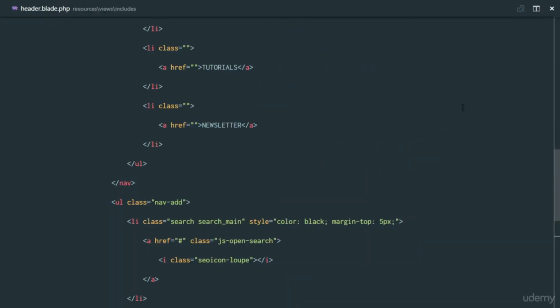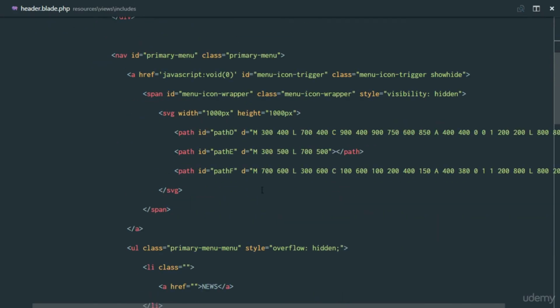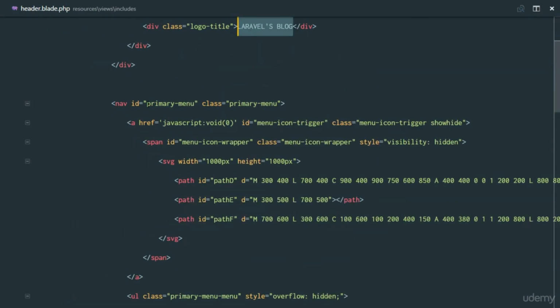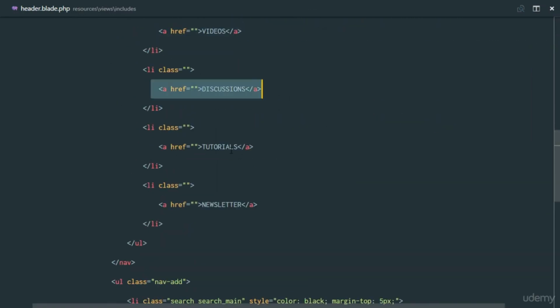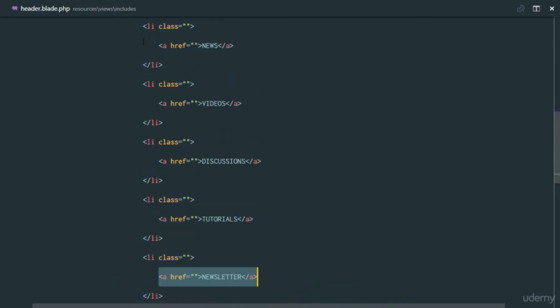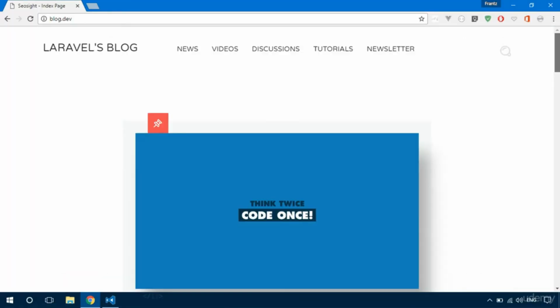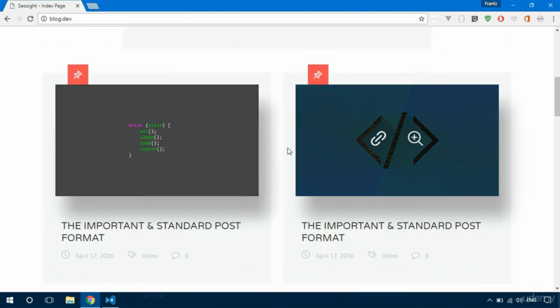Our navigation menu right here is gonna have the title, and we're also gonna have some links. I'm just gonna make these links the top categories in the application. So the top categories in the application are gonna appear here. Next thing, the first post right here is gonna be the latest post from our database, and these two are gonna be the second latest.